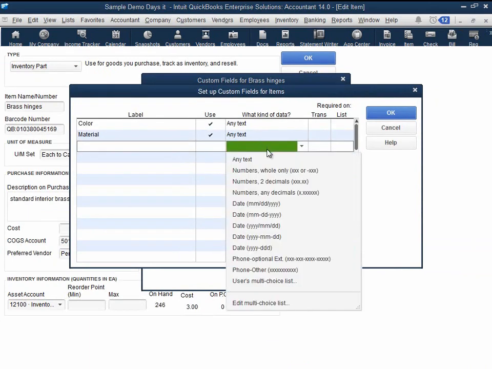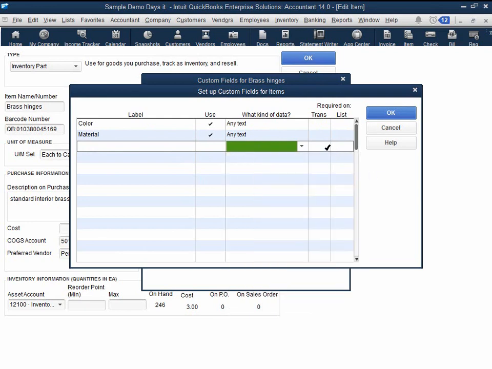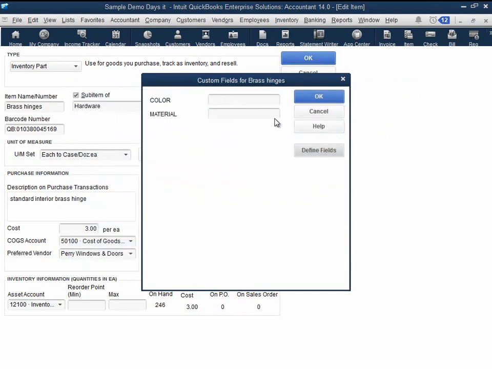We've also given you the ability to dictate what sort of information can go into those custom fields and given you the ability to create your own multiple choice list. And we also give you the ability to require the use of a particular custom field on transactions or on the list. Now, once you create the custom field, you can then use those fields on sales forms and purchase forms.